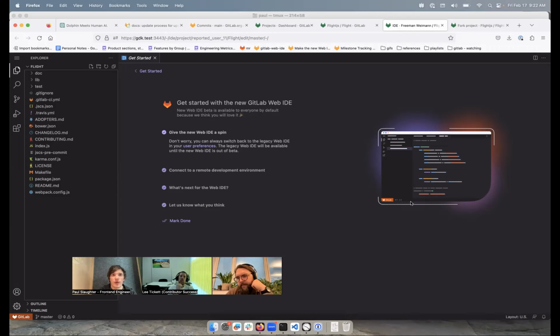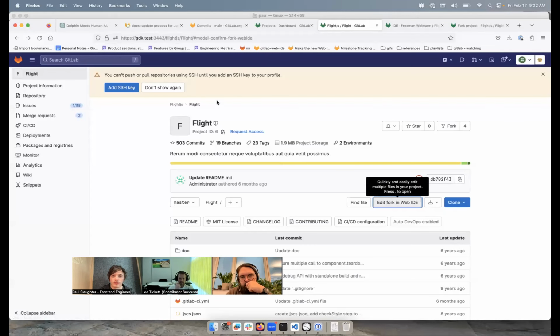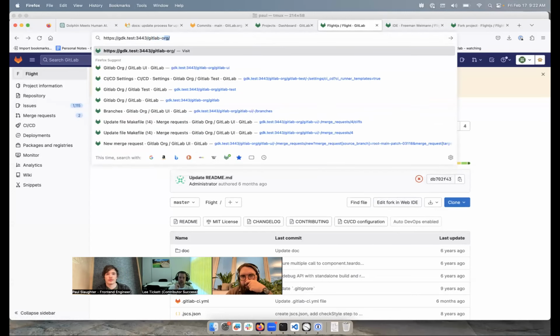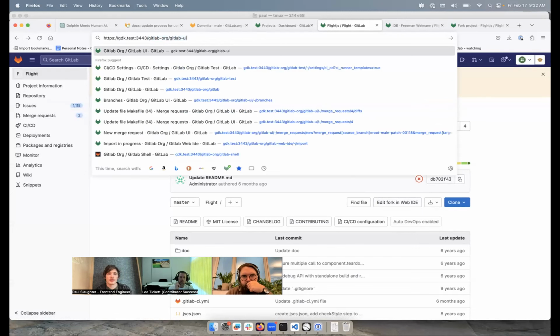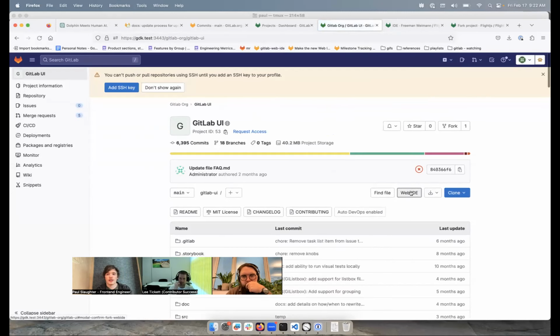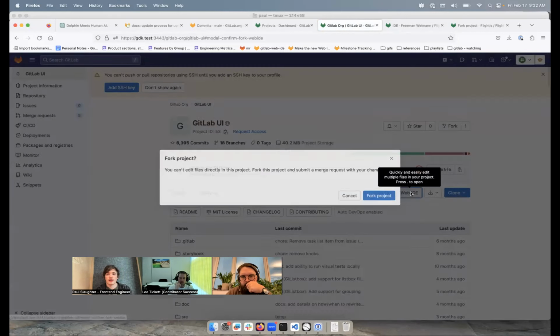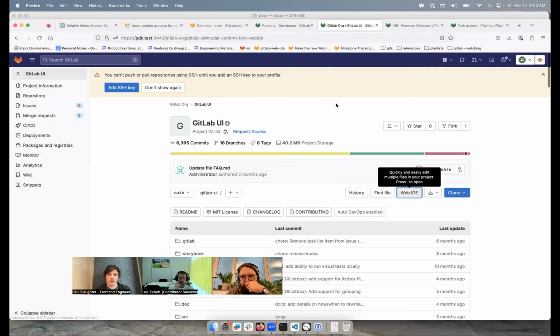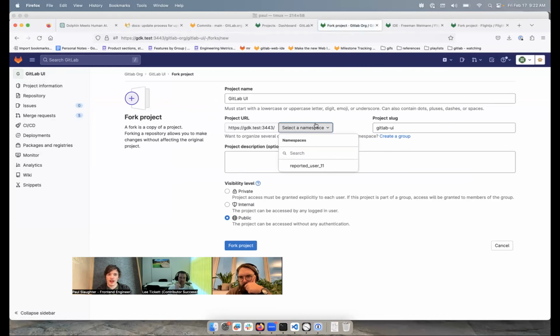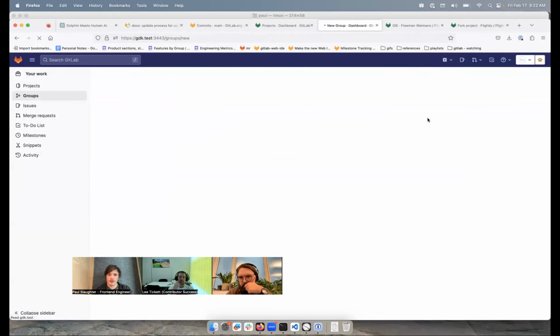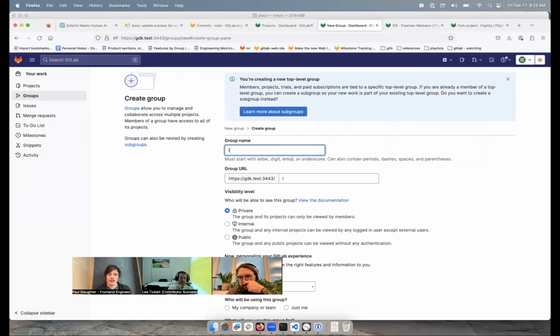So what you could do, Paul, maybe, is grab another project that you don't have write access to and fork it, but don't fork it into your personal namespace. Because this is the problem child, essentially. This is what we want to test. All right, man, poor reported user 16 can't contribute anywhere. Doesn't even have a group. Yep, you know where I'm going. I'm going to create my own group.